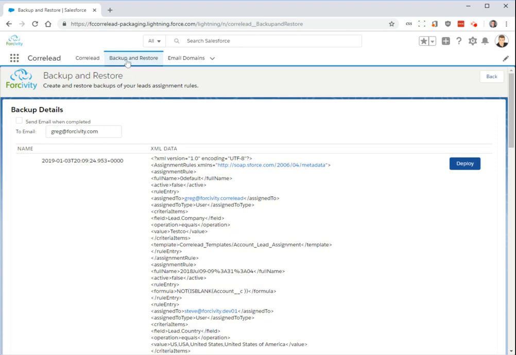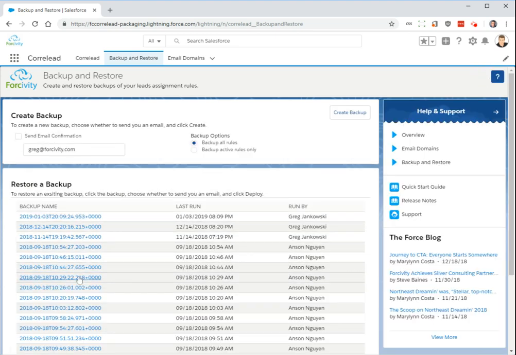And I'm just going to go back. If I wanted to deploy this one again, and let's just say I'd made some changes, I didn't like those changes, again, I can email myself, and all I need to do at that point, when I've selected the right backup, is just hit deploy. And you can go through any of the backups that you have here. They're date time stamped. And that is backup and restore standard Salesforce lead assignment rules.